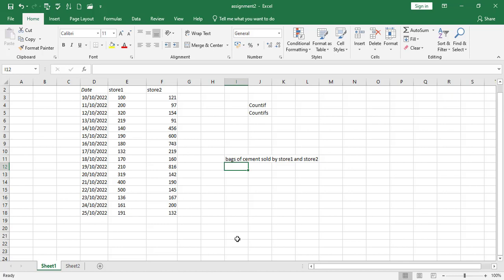Let's use store 1 for example. Assuming you are the store manager, and these are details of your sales entered, and then the director of operations in your area asks you to count the days that more than 100 bags of cement were sold. How do you go about it?